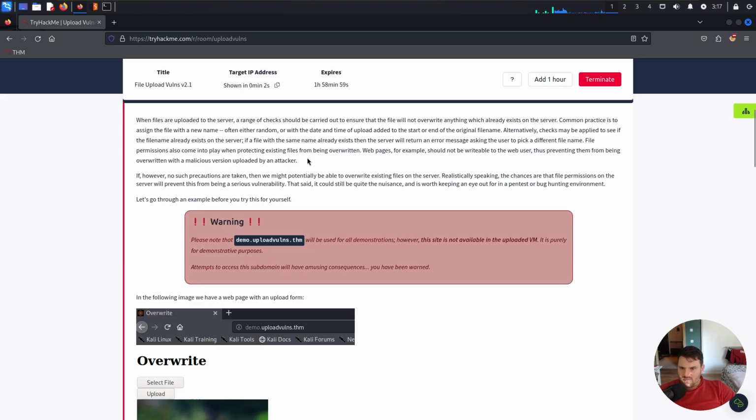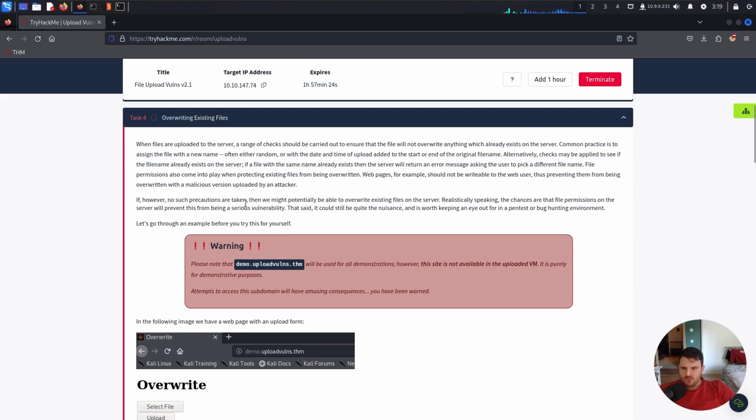File permissions also come into play when protecting existing files from being overwritten. Web pages, for example, should not be writable to the web user, thus preventing them from being overwritten with a malicious version uploaded by an attacker. If, however, no such precautions are taken, then we might potentially be able to overwrite existing files on the server. Realistically speaking, the chances are that file permissions on the server will prevent this from being a serious vulnerability. That said, it could still be quite the nuance and is worth keeping an eye out for in a pen test or a bug hunting environment.